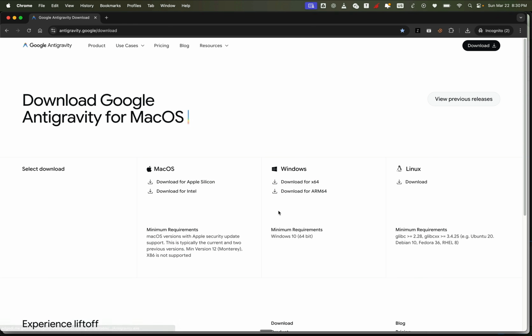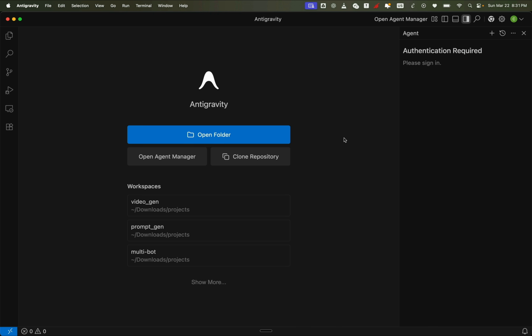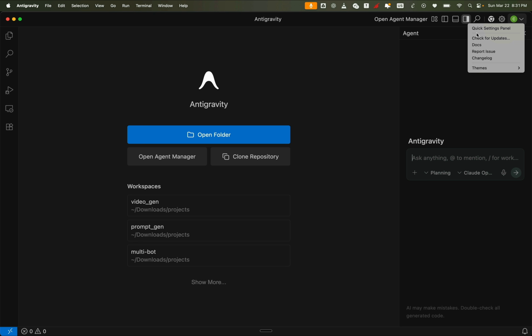Once it's downloaded, the installation is pretty straightforward. If you're on a Mac, simply drag the app into your applications folder. And if you're on Windows, just run the installer and execute the exe file. Now, once you're inside your project folder, the first step is to authenticate your Gmail account with Antigravity. This allows the platform to connect securely and enable all its core features. Once that's done, you're fully set up and ready to start building your application.